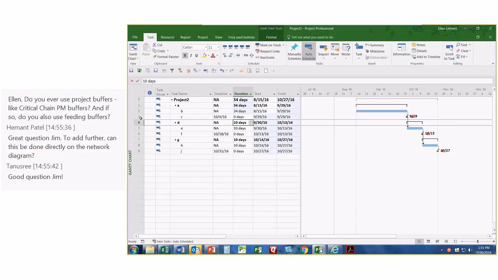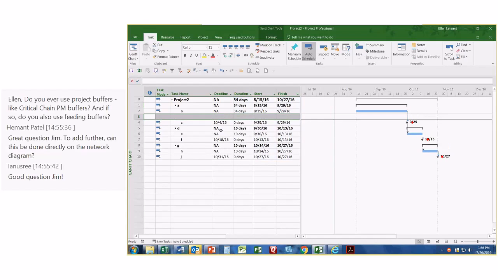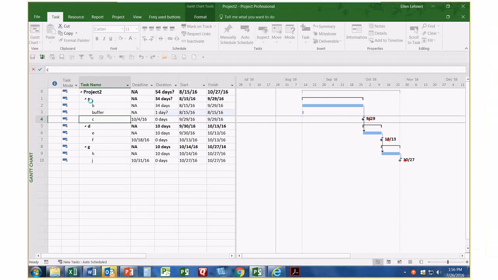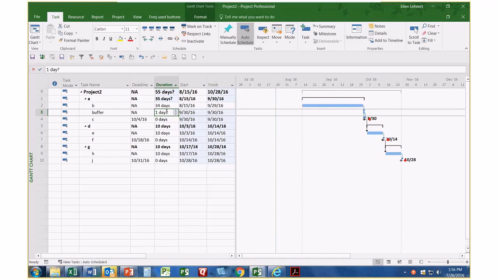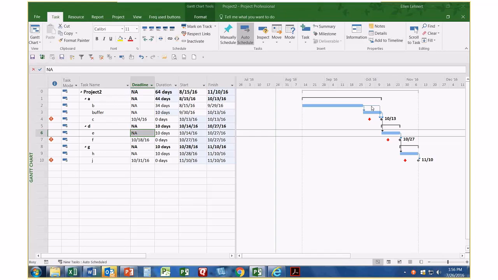For those of you who don't know what Jim is asking about, there's actually a buffer here. I'm just going to go ahead and link this, and this is maybe an extra 10 days worth of time that's been added to the project to go ahead and allow for contingency time. And technically the project manager owns the buffer.